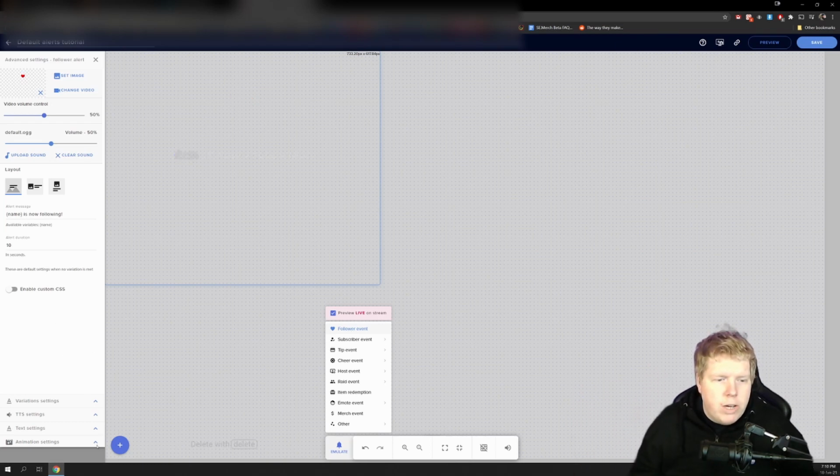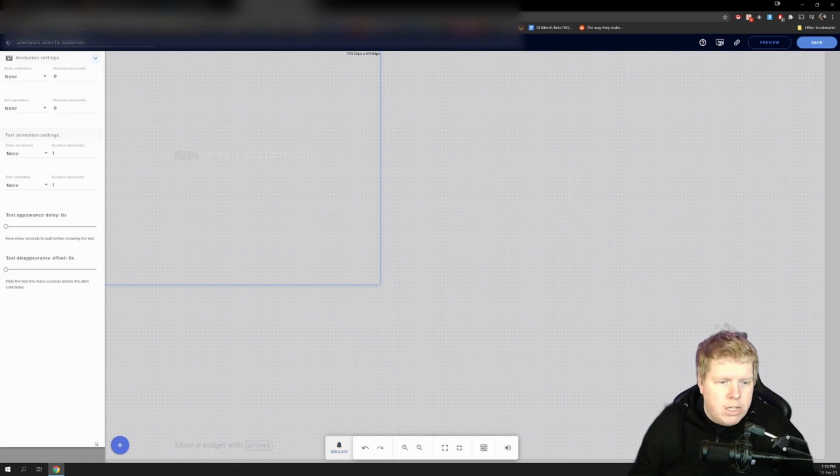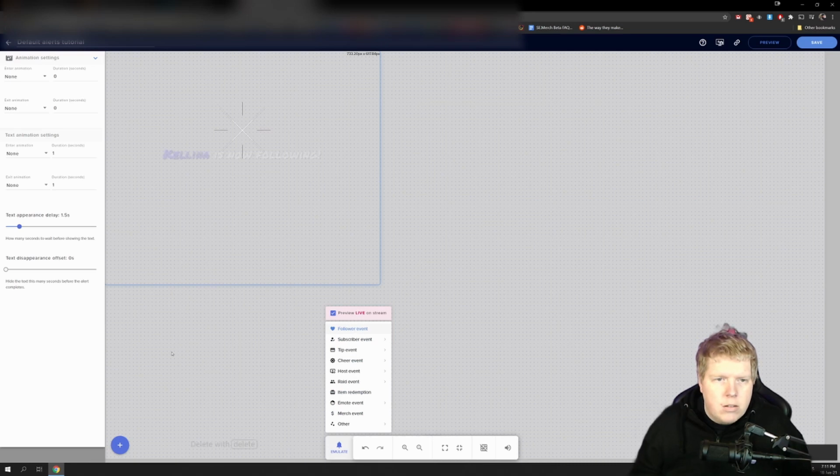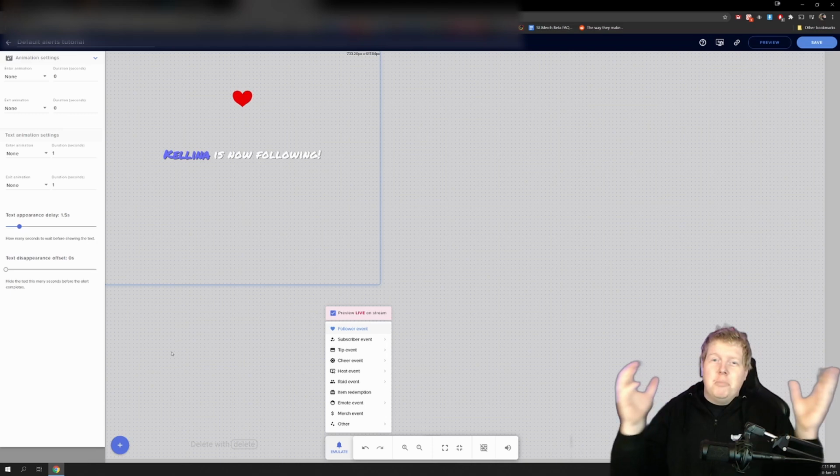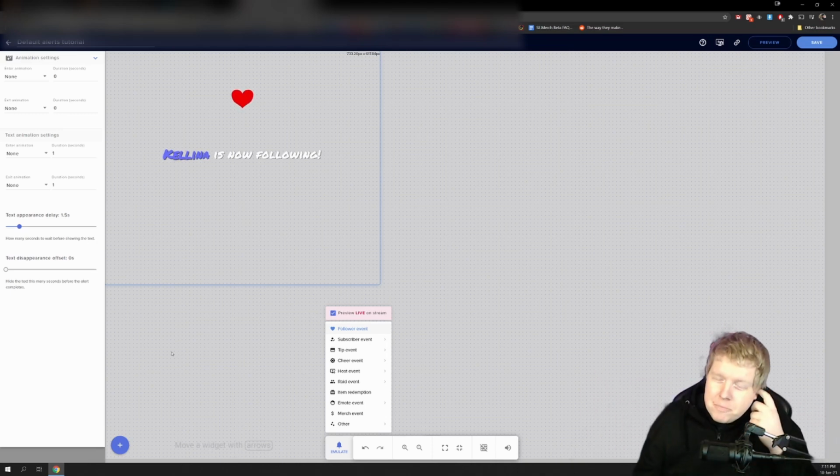So now we're going to animation settings right here in the bottom left. We'll click on that. Text appearance delay, and we'll set that to 1.5 seconds. Hit save just to make sure. And now, as soon as the explosion is gone, it pops up. So that's what you want.